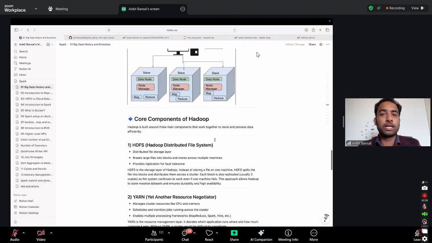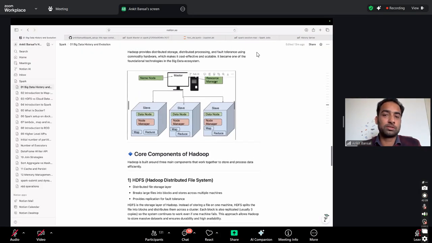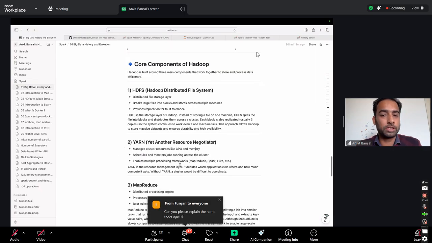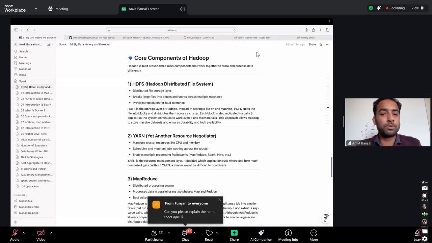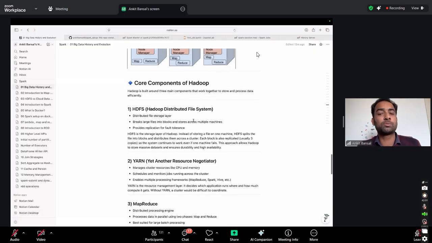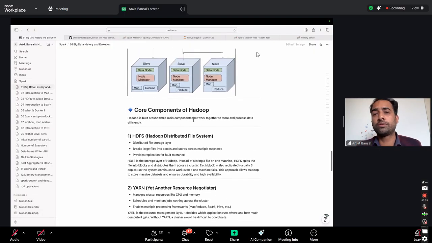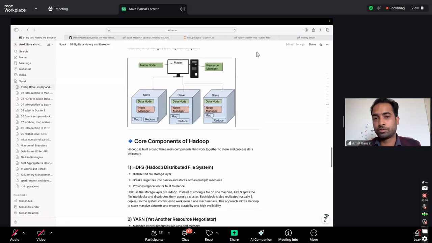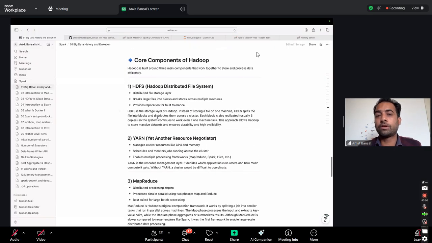Now, what is Yarn? Yarn is the resource manager of Hadoop. It is Yet Another Resource Negotiator, manages cluster resources like CPU and memory, schedules and monitors jobs running across the cluster, enables multiple processing frameworks, MapReduce, Spark. So this Yarn is not limited to Hadoop. Yarn can be used in Spark as well, as a resource manager. There are different resource managers available in Spark, we will see later, and Yarn is one of them. So Yarn works for Hadoop and it can work for Spark as well.